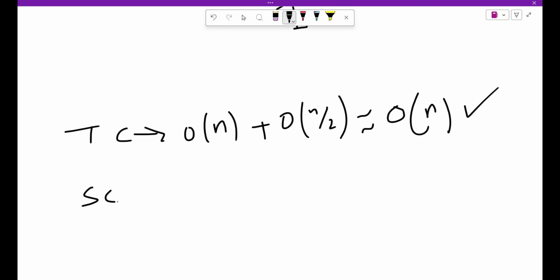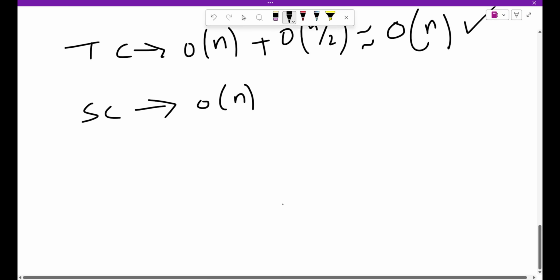And then let me analyze the space complexity. As I said, when all the elements are unique, all elements will be in the keys, so it is O of n. So in this way you can solve the problem. Thank you.